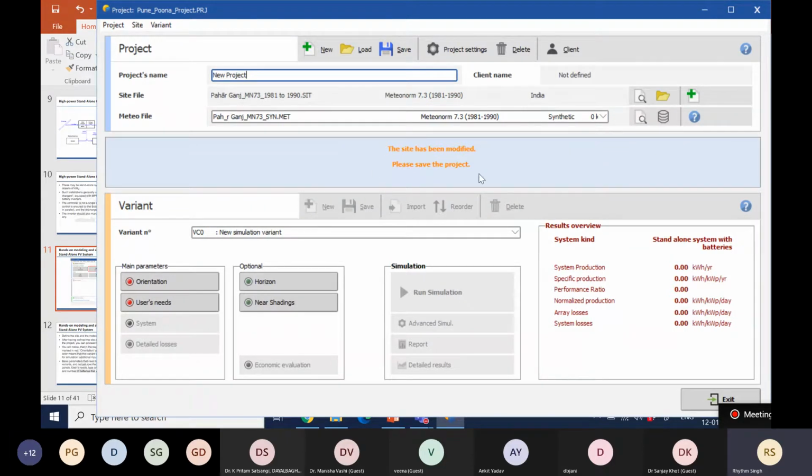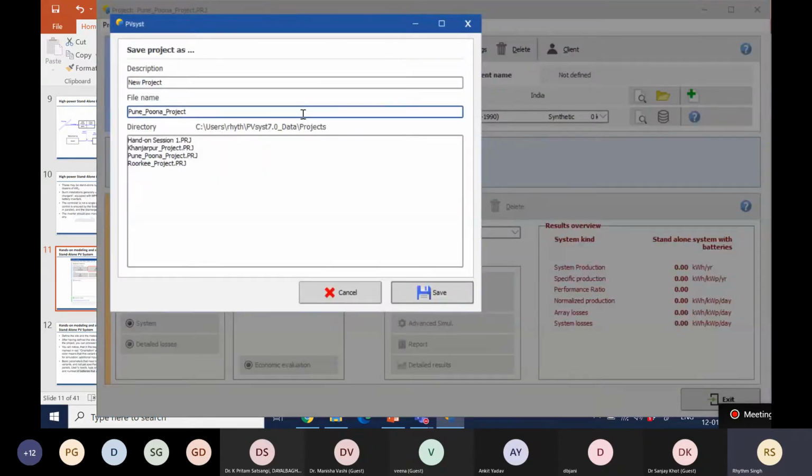All the messages, if there is a prompt, will show up in the software here. And the color of the prompt indicates what type of prompt it is. Like this one is in orange color: the site has been modified, please save the project. So orange color, this prompt is more like a reminder or a warning. It's always advisable to follow that, but if you don't do that, it's not that you cannot move ahead. You can still move ahead, but it's always advisable that you follow whatever is the recommendation.